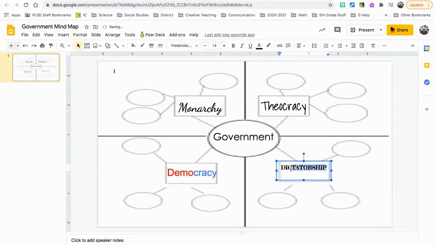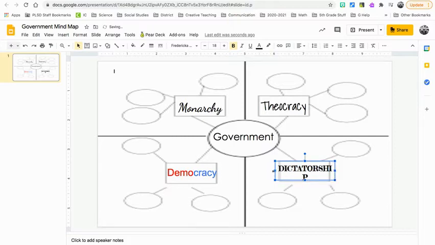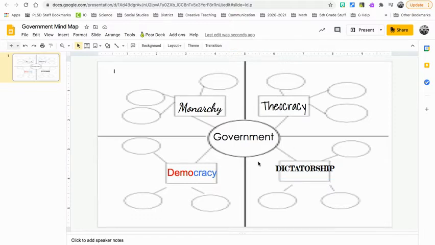So again, not only that, I want to make it bold. Can I make it bigger? So basically what you're doing with a mind map is you are using text, pictures, images, and font to illustrate your understanding of the type of government. All right. So I'm going to give you about 30 more seconds to get those. Again, you can come back and you can adjust the font.